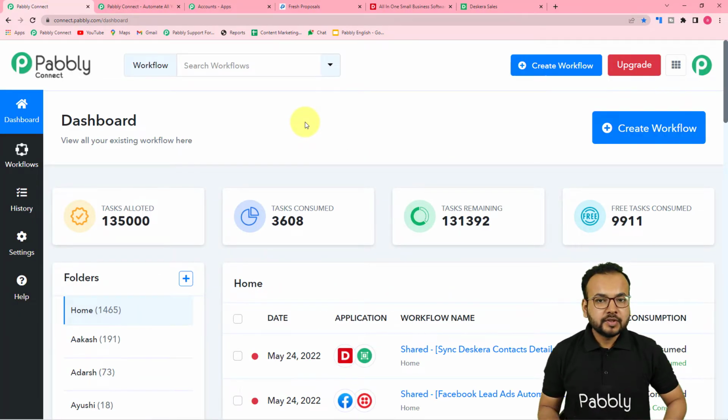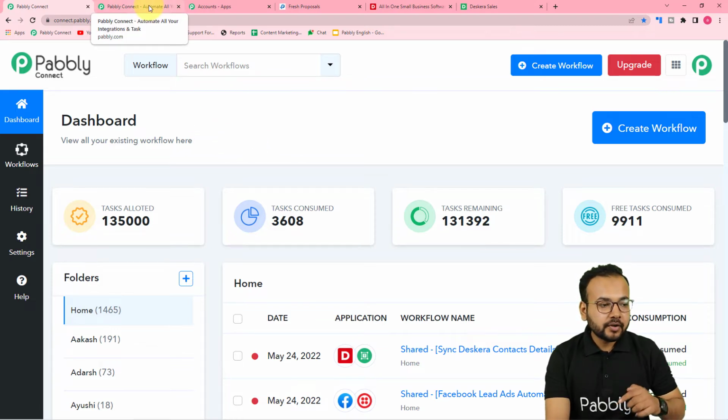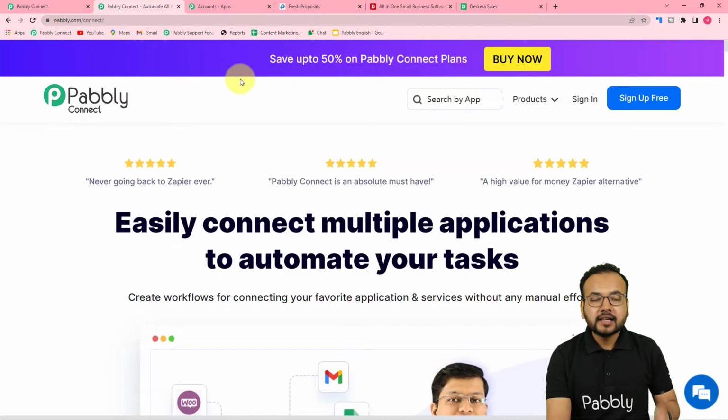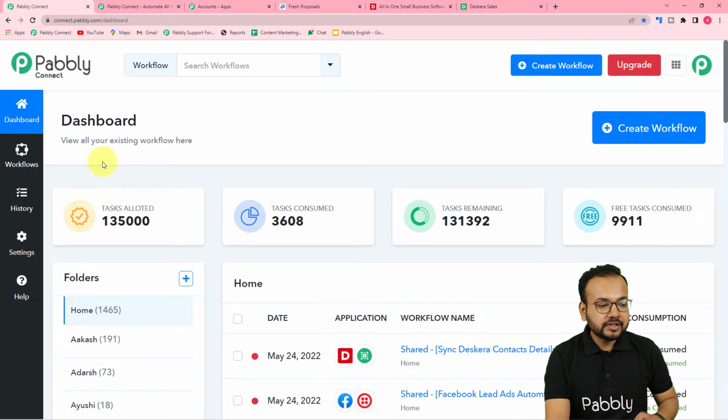So guys, we will set up this automation from the dashboard of Pabbly Connect, and to reach here, you can use the link that we have pasted in the description for you, which is pabbly.com/connect. And here you can set up your free Pabbly Connect account in just 2 minutes, and you will get 100 free automation tasks every new month. So sign up right now and log in to reach here. When you log in, you will reach this page, and from here click on the Access Now button of Pabbly Connect, and you will reach the dashboard.